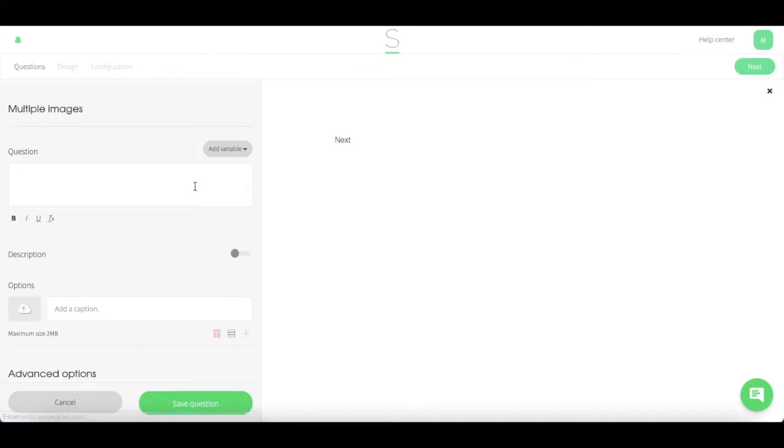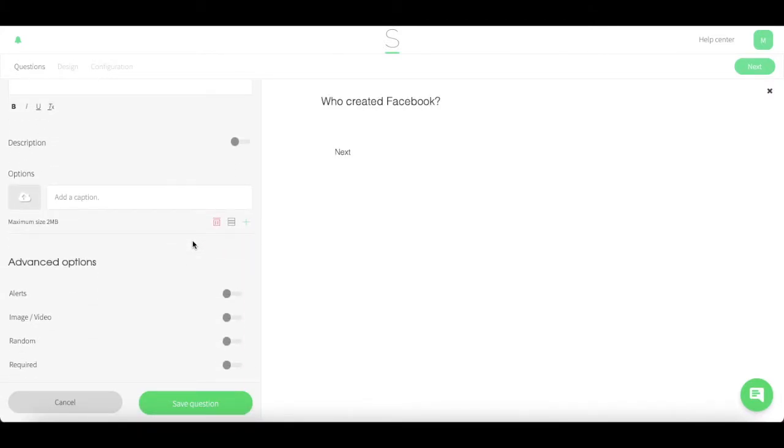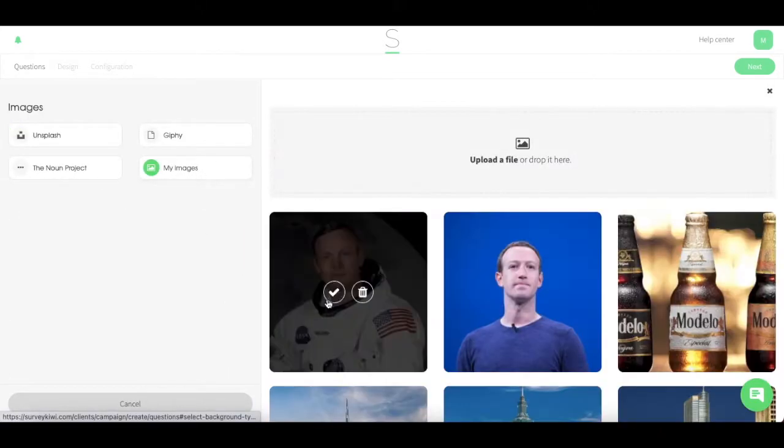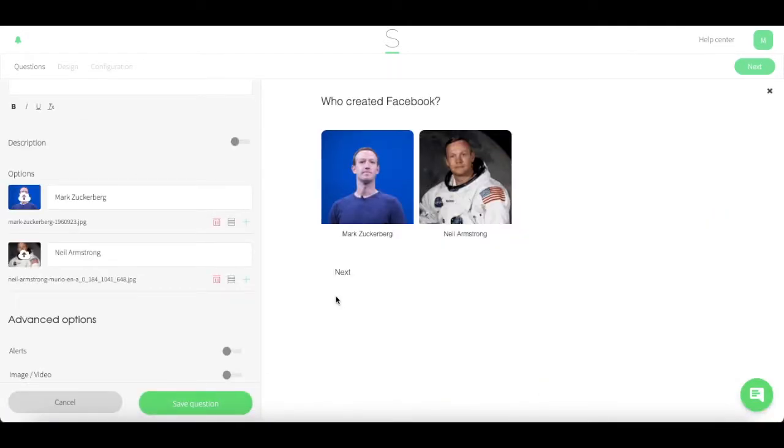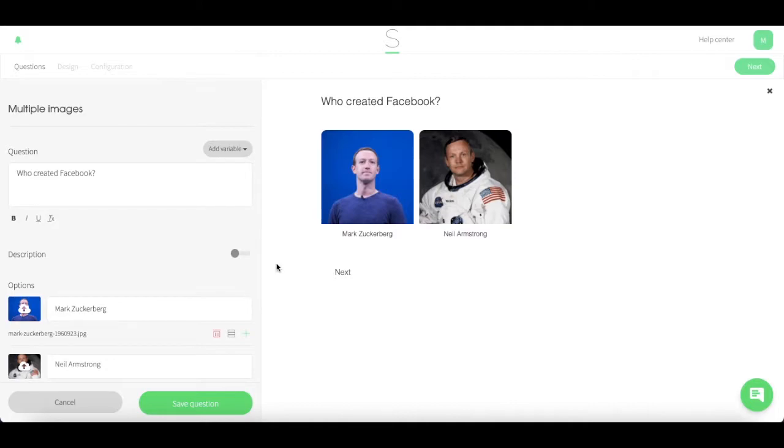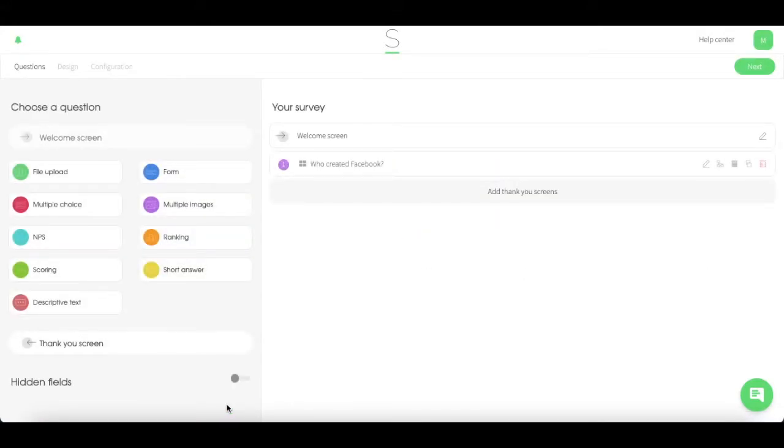Suppose we are doing a general knowledge quiz and the question is, who created Facebook? And the possible answers are Mark Zuckerberg or Neil Armstrong. The idea is to give a different message to the respondent depending on the option they choose. If they choose Mark Zuckerberg, we will reply correct. But if they choose Neil Armstrong, we will reply incorrect. By doing this, we give a customized reply to each respondent depending on their answer, and make them feel that the survey is specially made for them and that their responses count.